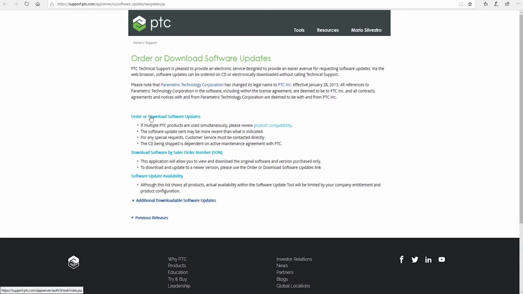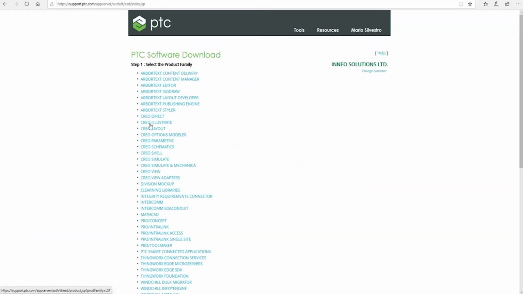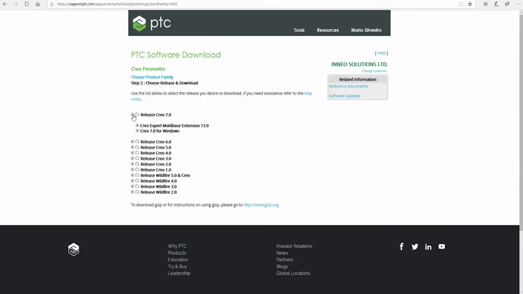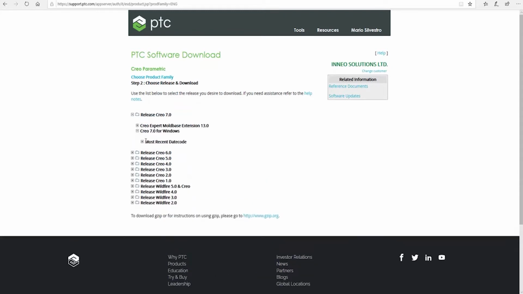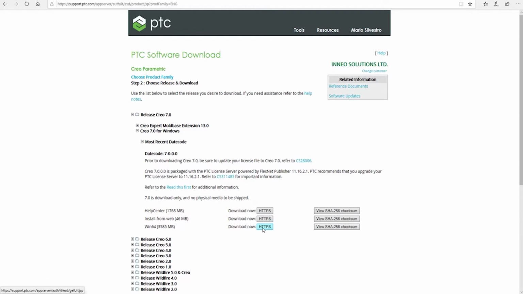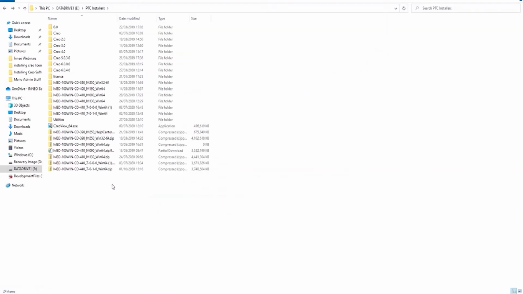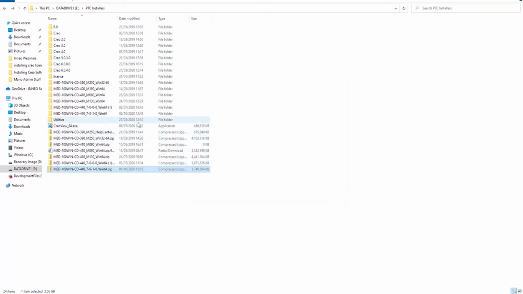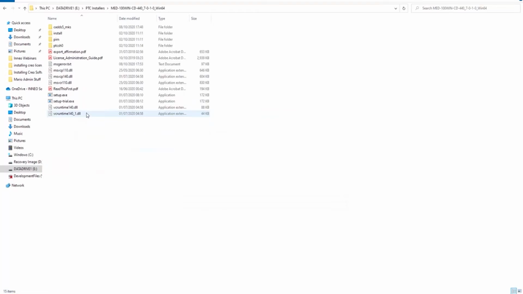I'm now going to click on order or download software updates, click on Creo Parametric, and I'm going to go to Creo 7 and find the latest build and download it for Windows. When you've downloaded the Creo software, you'll find that it comes in a zip file, so you can unzip that. Once it's unzipped, you can just go into the folder and start up the executable.